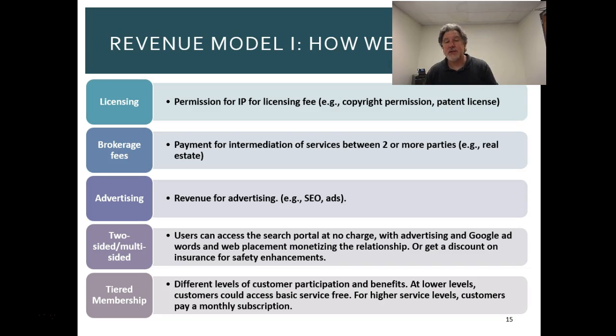Then two-sided or multi-sided, where users may get it for free, like with Facebook, but on the flip side, you may have Google AdWords and web placements and retargeting programs that companies use and need to get at those customers so that they can get page one of a search engine result, or retargeting, or seeing an ad because you visited a particular site. And the last but not least is tiered membership, which we see with LinkedIn, where there are different levels of consumer participation, free on the lower levels, but with greater service and a greater mix of features and benefits, you pay higher service fees. You see that with a variety of SaaS models.